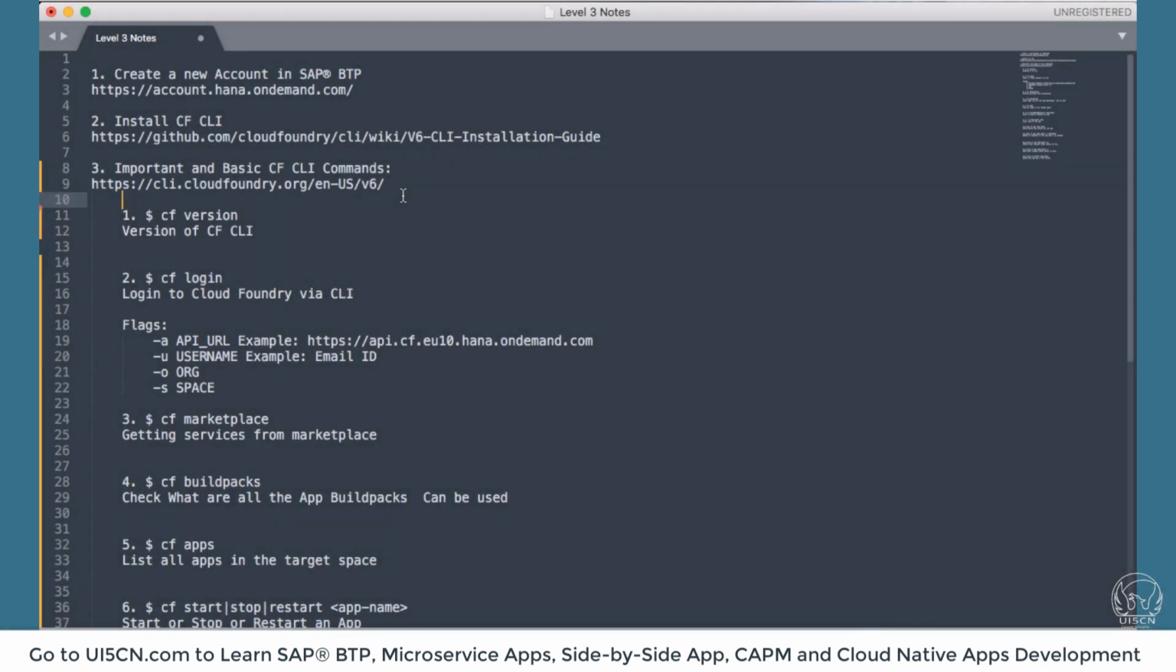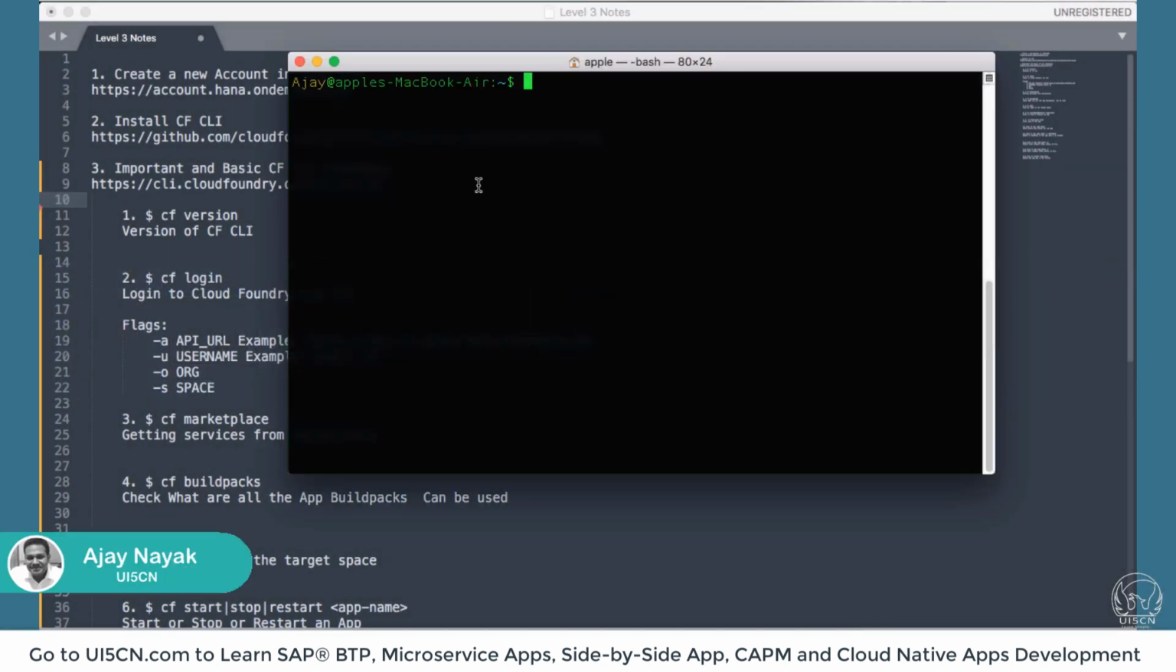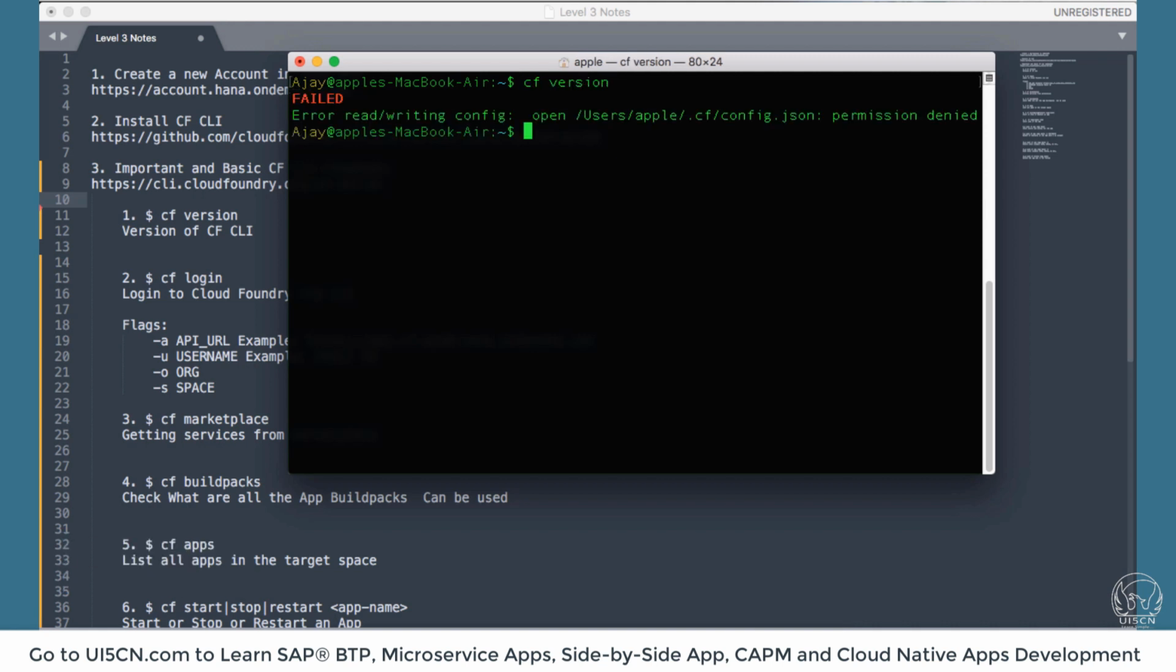Now coming to the CLI commands here, let me check what version we have. I can write cf version to see the version of my CLI. You are seeing an error here because there are certain files to which I need root permission to be able to read or write. Now if I run this command with sudo, then it will ask me for my root password, and then it will allow me to run that particular command.